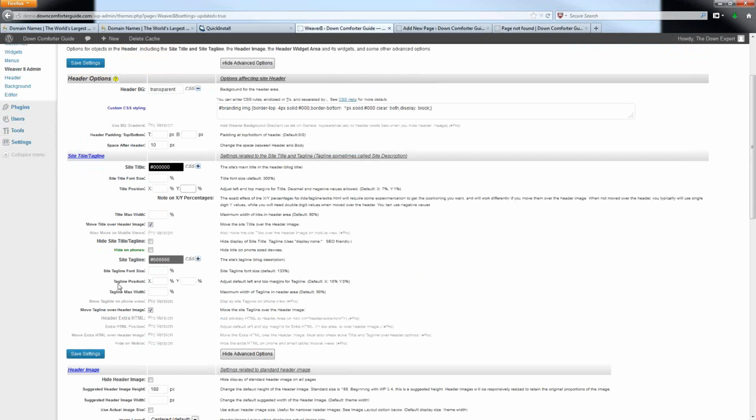And the same thing with the tagline right here. You can also set the position of that. And they even give you a font size box here for both the title and the tagline. So you could create a combination of a header image and still use the actual text there, so it could be indexed by a search engine.